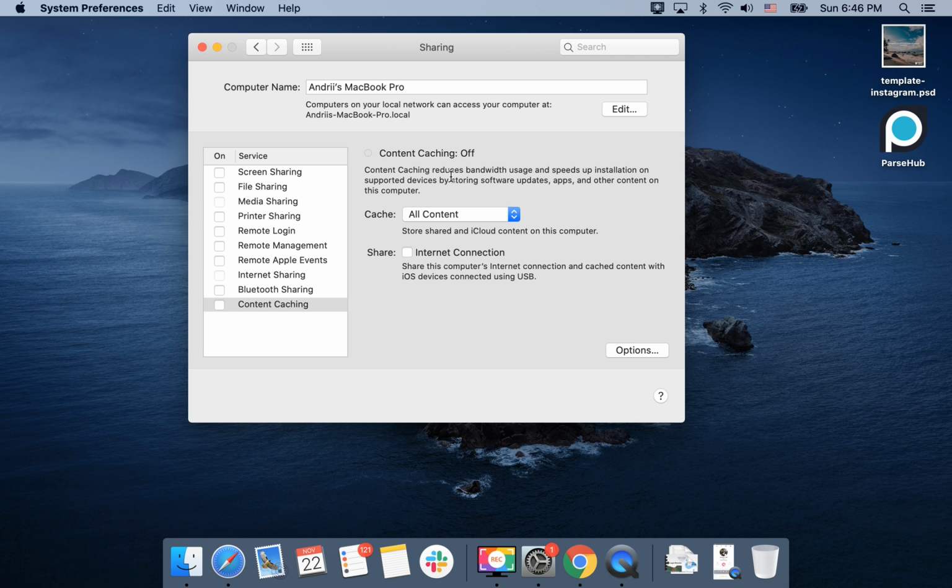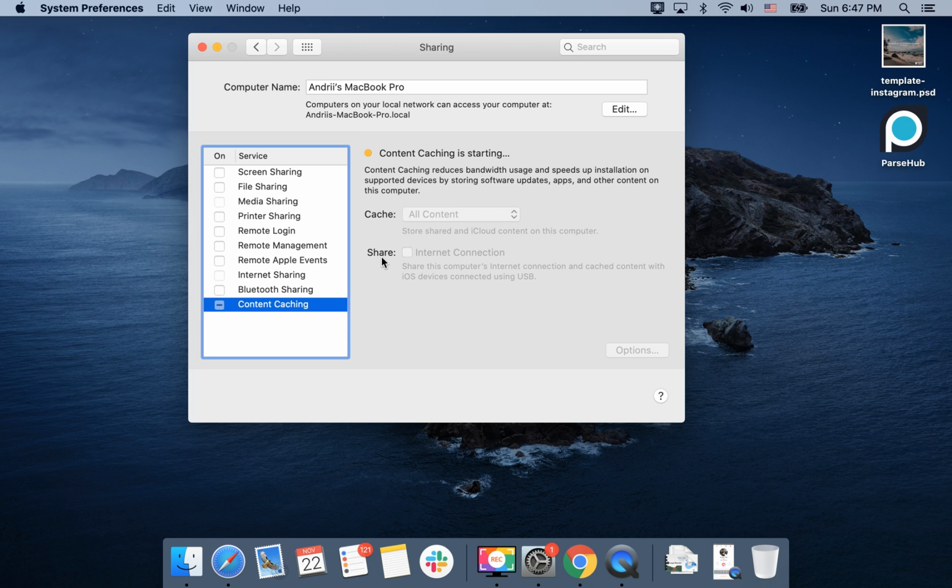Content caching reduces bandwidth usage and speeds up installation on supported devices because you store software updates, apps and other content on this computer. You can choose to cache all content, only shared content, or only iCloud content, and then you can share the internet connection. Also, that can be a nice feature.